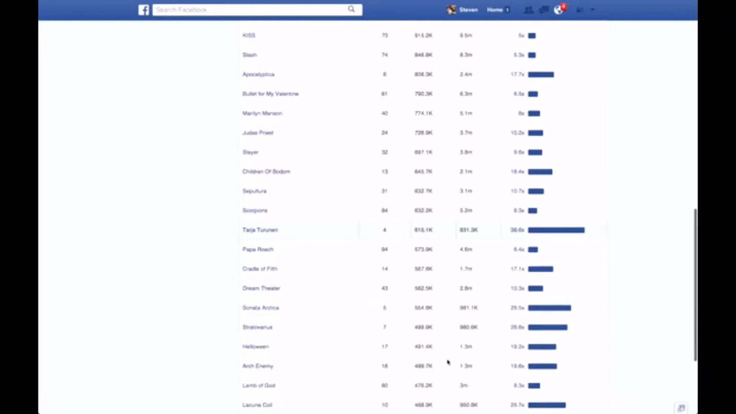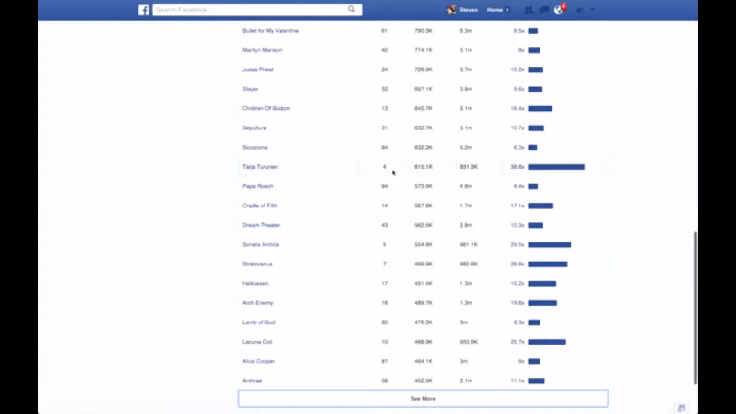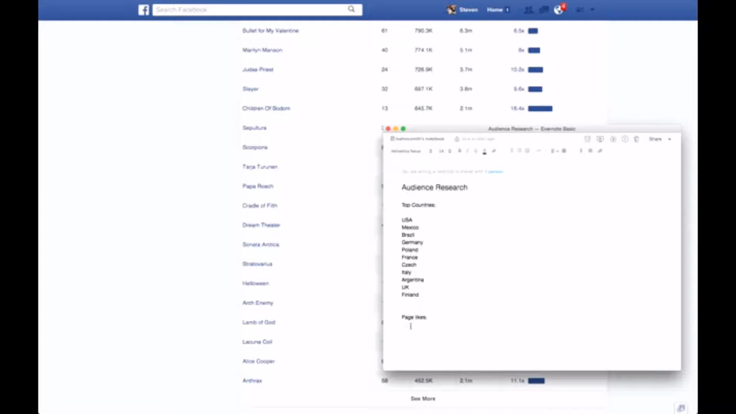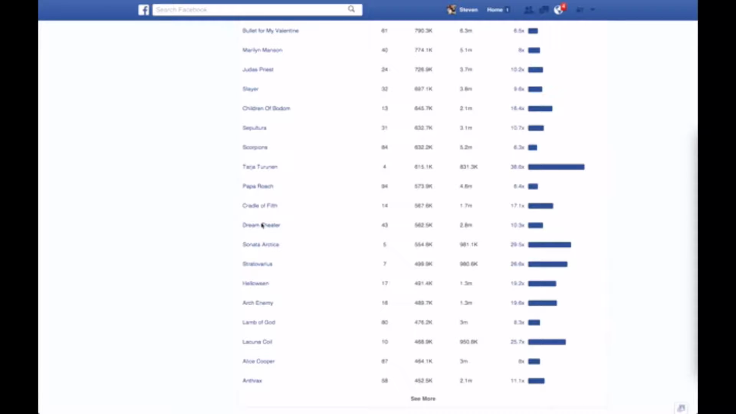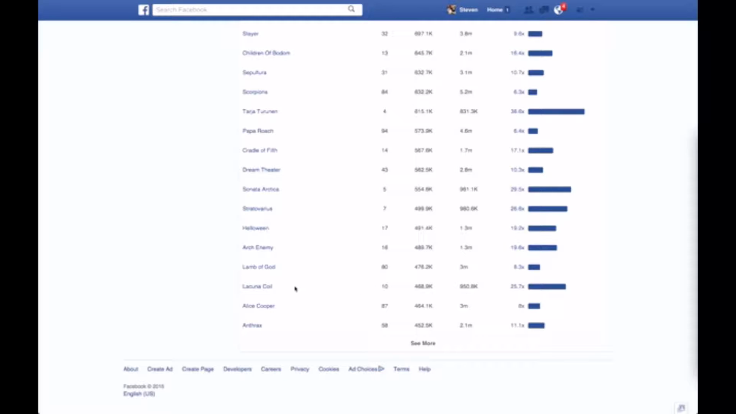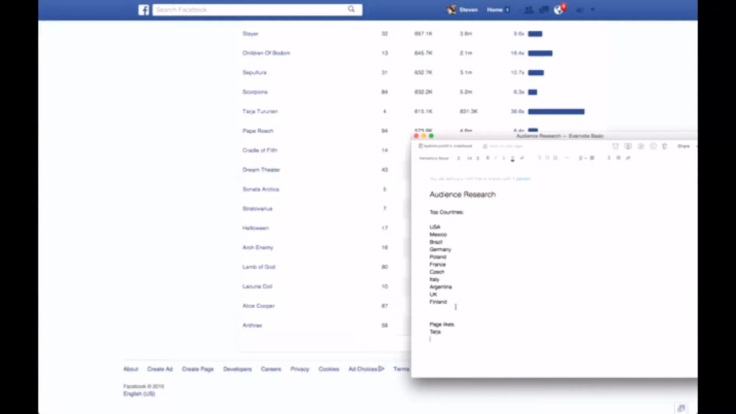What other pages do people like? Okay, they like Tara. She was a former singer of Nightwish. So I'm going to write that down, because when I go back to Power Editor, it's going to be annoying to flip back and forth here. So I'm going to write down they like this artist. Let's see, take a look at other pages here. Okay, so Dream Theater, Stradivarius, Arch Enemy, they like, and then I'm going to be paying attention to Lacuna Coil, they're a big influence of mine from Italy.